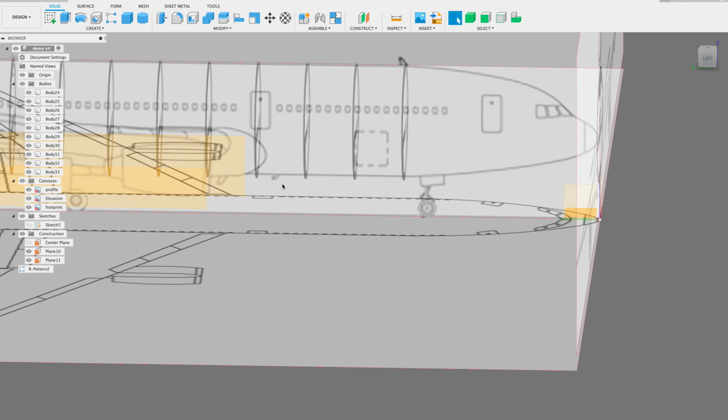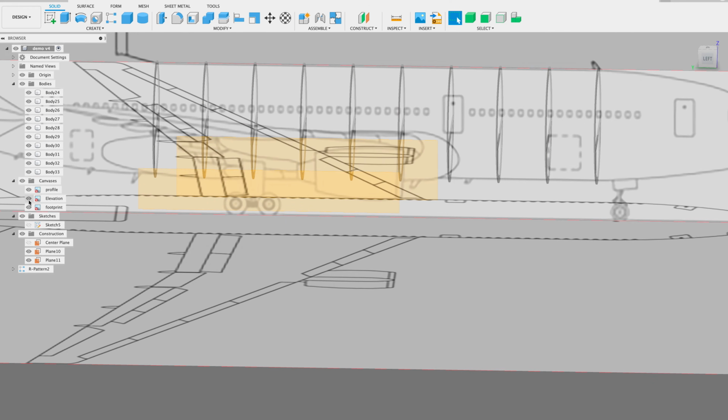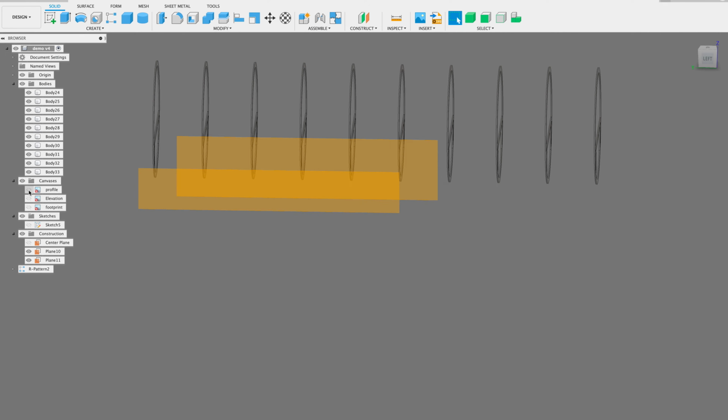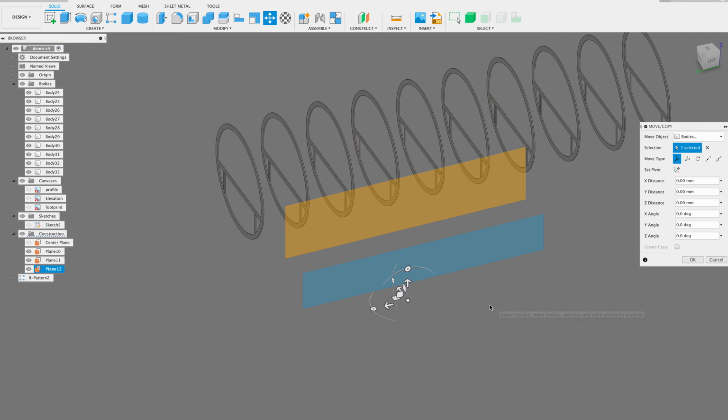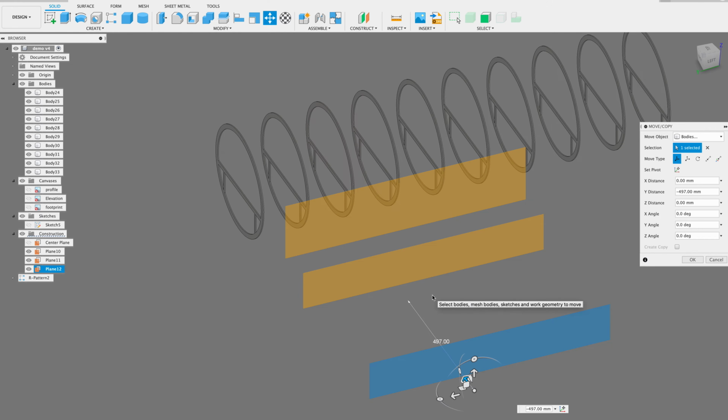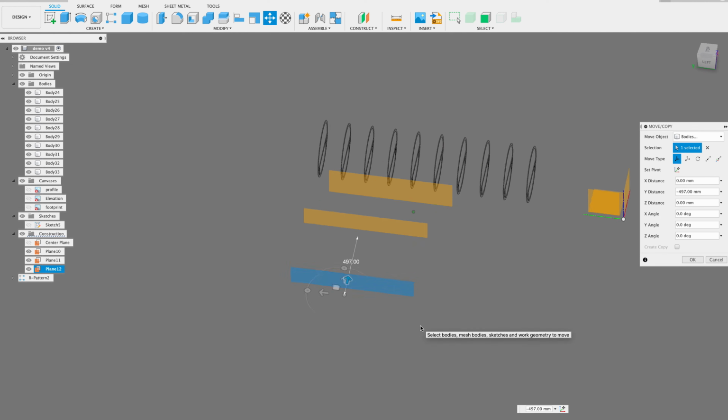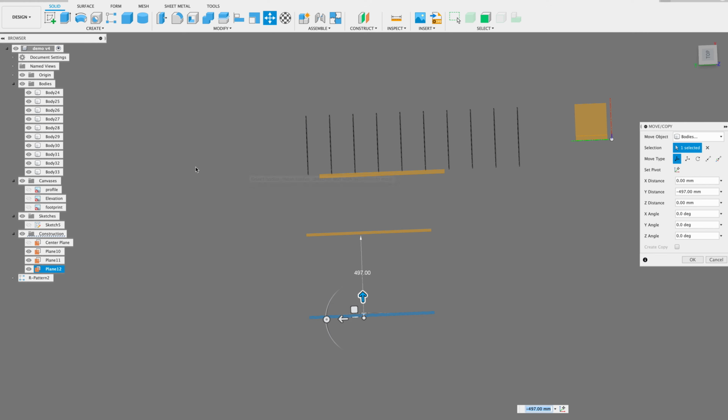So now I'm going to come back in here. Let me turn these off so we can see it easier. Select this, and again, Command C or Control C for copy, and then Command V for paste. So now I'm going to move this out again, and this one is going to go to the wing tip.